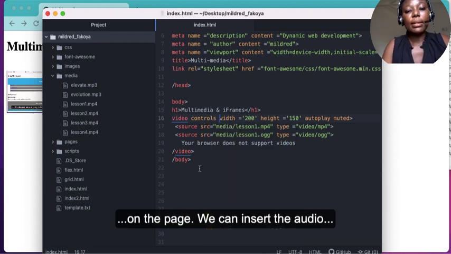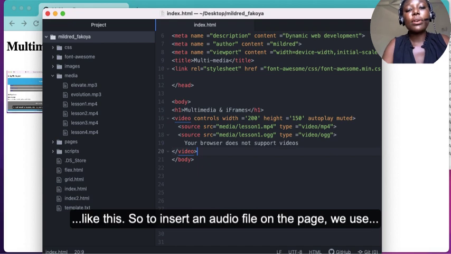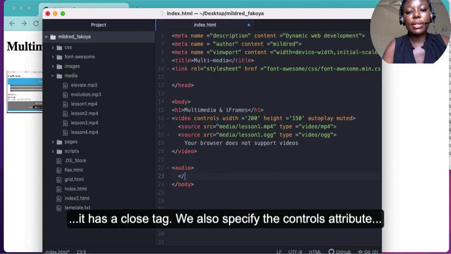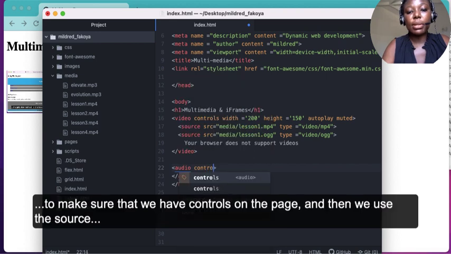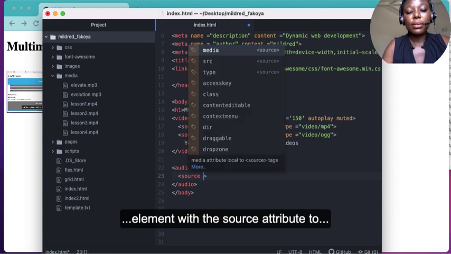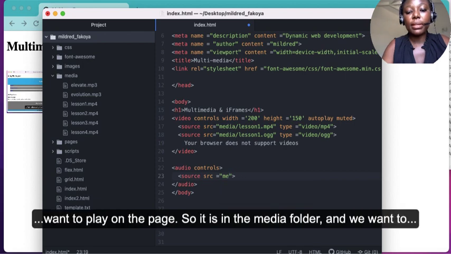We can insert the audio like this. So to insert an audio file on the page, we use the audio tag written like this. It has a close tag. We also specify the controls attribute to make sure we have controls on the page, and then we use the source element with the source attribute to specify the location of the audio file that we want to play on the page.